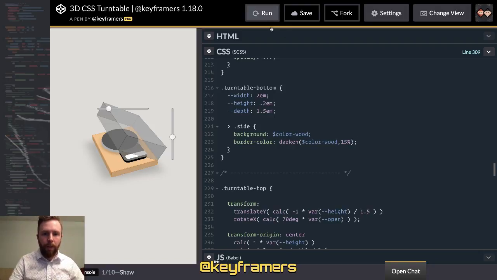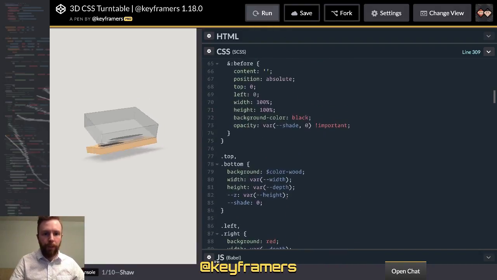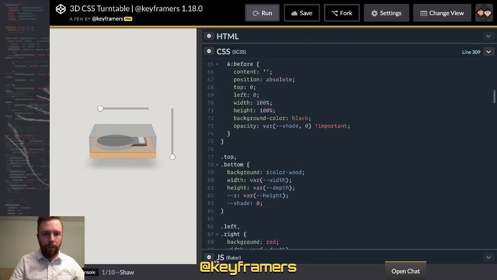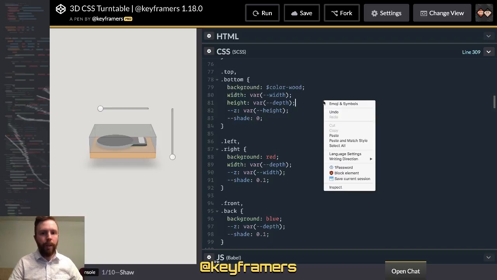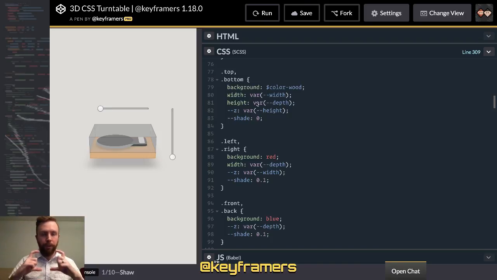All right. So each of those sides is sized a little bit differently. So for top and bottom, we want those rectangles. They're just flat rectangles. We want them set to the width and the depth, because they're going to be the top. So the width is just the same width. The height is actually the depth, because we want it to go that way. And then the z variable is going to be the height. So that's how high we want it to go up and down.